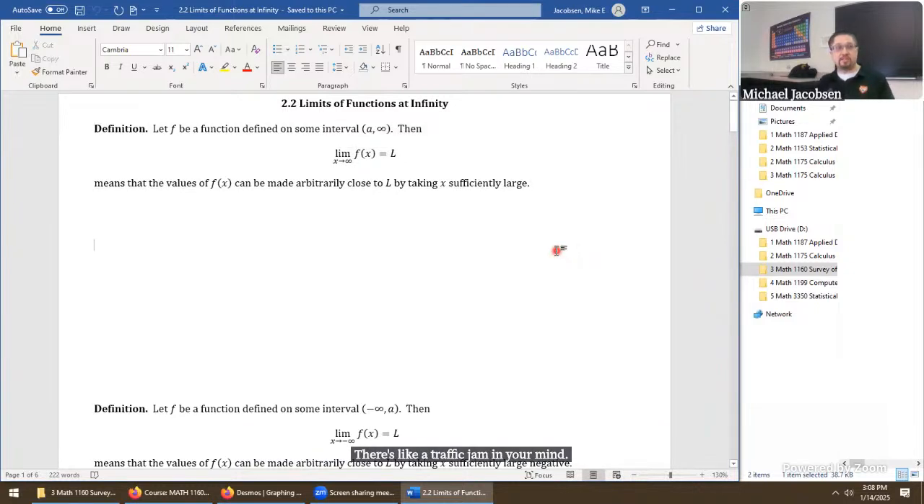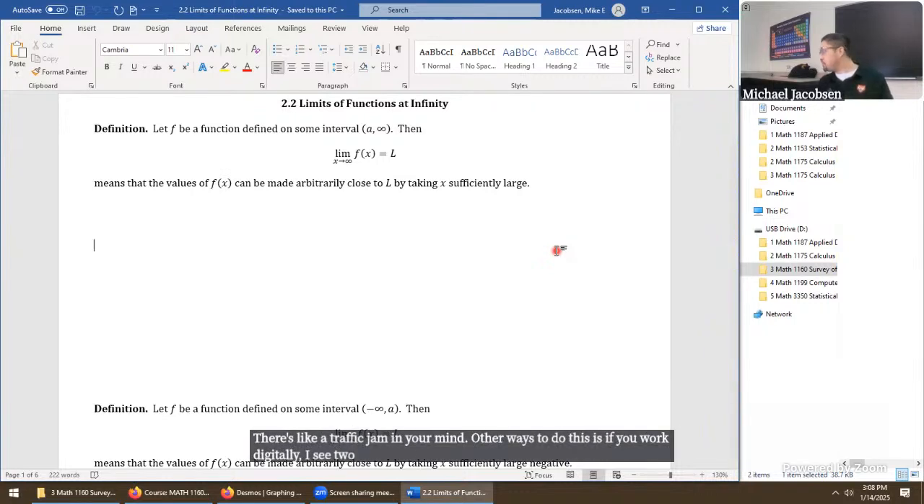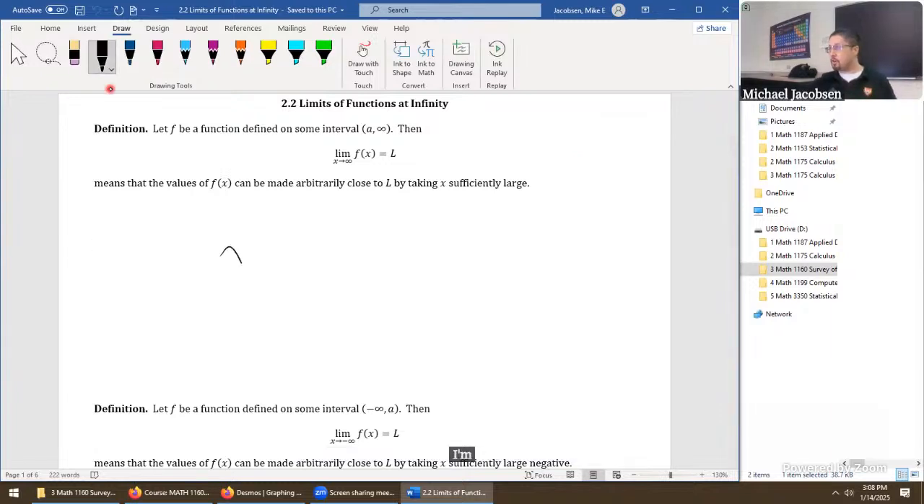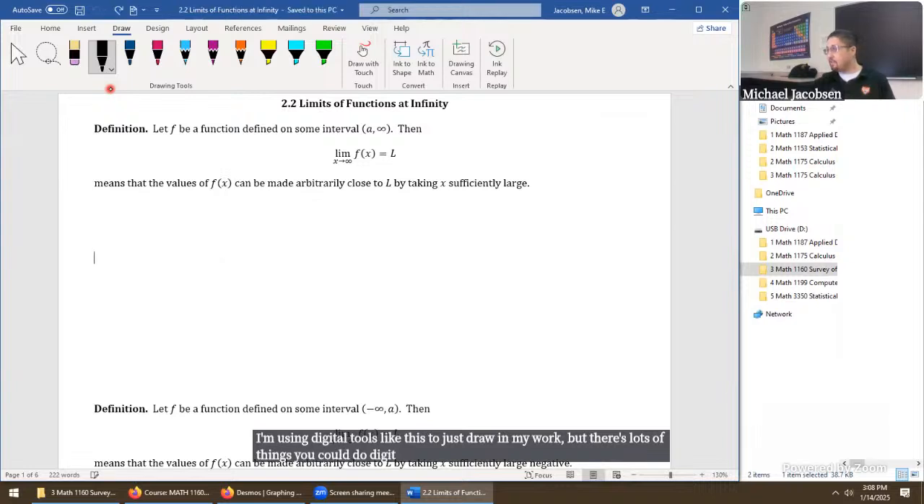Other ways to do this, if you work digitally, I see 2 laptops in class and Zoom, I'm assuming that there's about 13 computers running. You might just download the notes and fill them out as we go. I'm using digital tools like this to just draw in my work, but there's lots of things you could do digitally to make this work out.